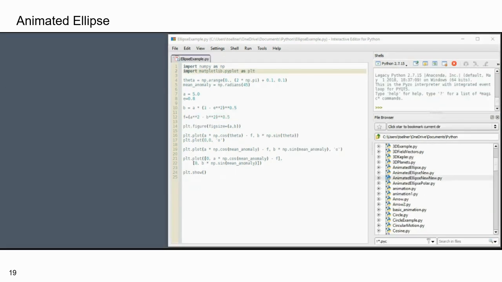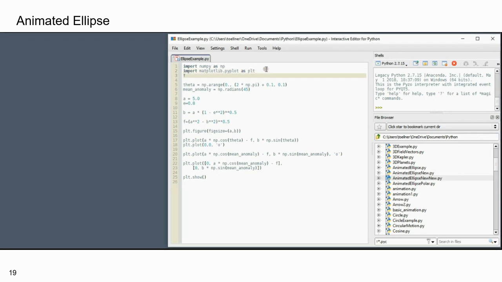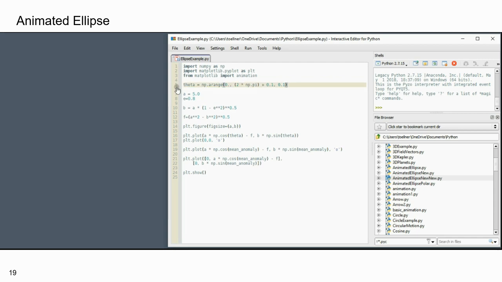Let's now make this animation dynamic. This is where I show you how to animate the point on the ellipse and the vector as well. First thing I need to do is bring in the animation library from matplotlib. And it's simply called animation. I'm going to delete mean anomaly because I'm going to compute it as part of the animation.